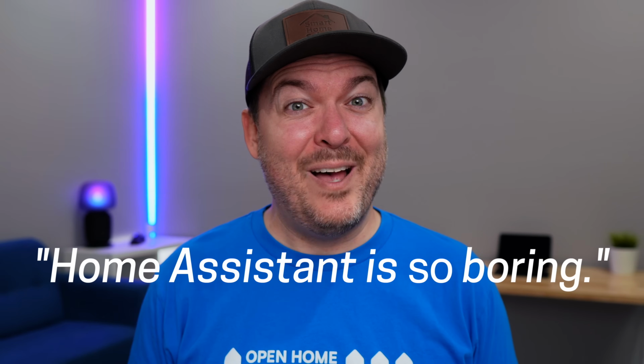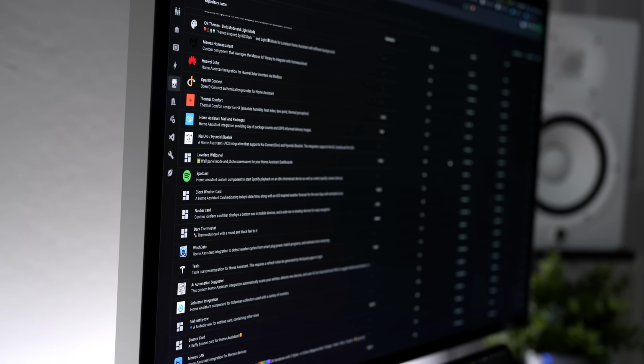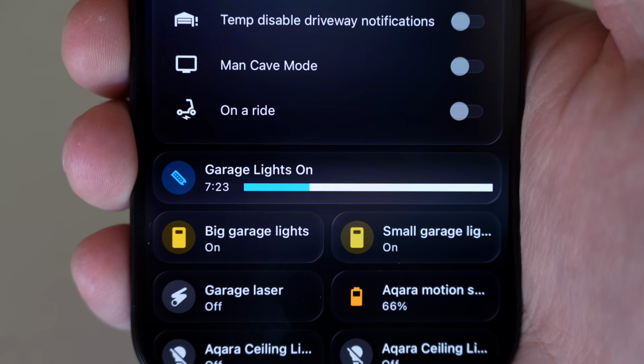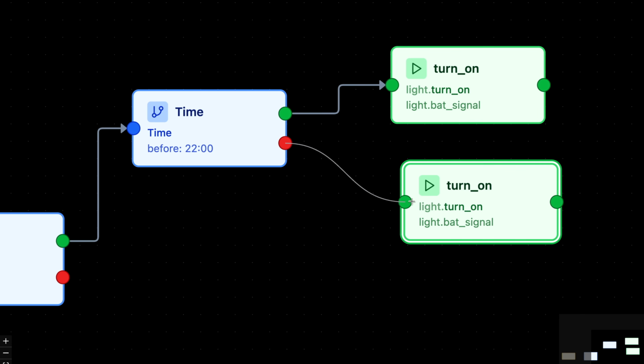Home Assistant is so boring. It is something that you'll never hear me say. I've dug through the hundreds or even thousands of add-ons for Home Assistant and found my 10 favorite. These are so fun and useful.